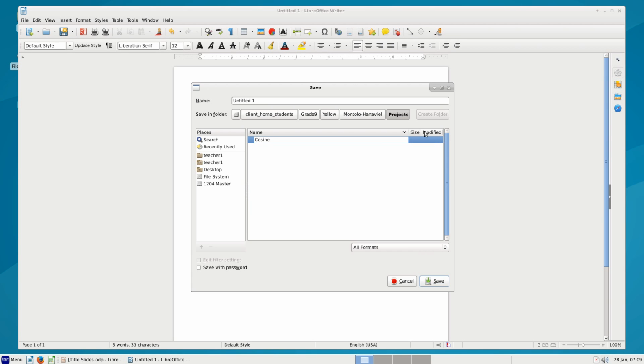So it must be exactly the way the teacher typed it for the assignment. So you remember we typed cosine with a capital C. So now the student has specified in projects a folder called cosine. And now we can name this file whatever we want. So we're going to call it cosine description and save it. So when we have a project, we don't have to worry so much about the file name, just the folder name.